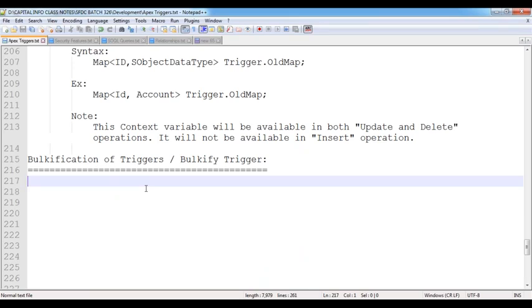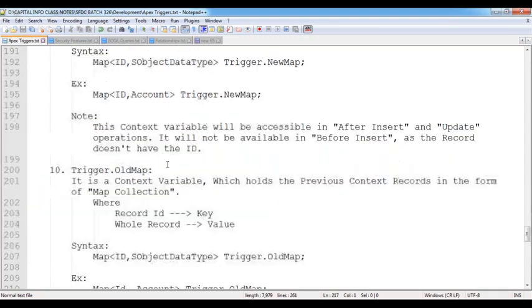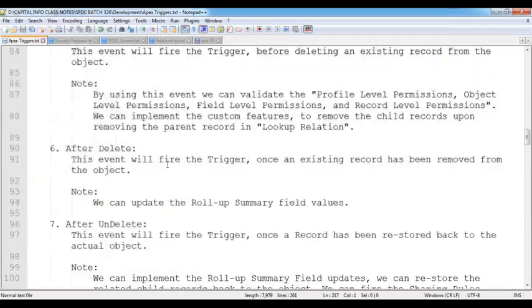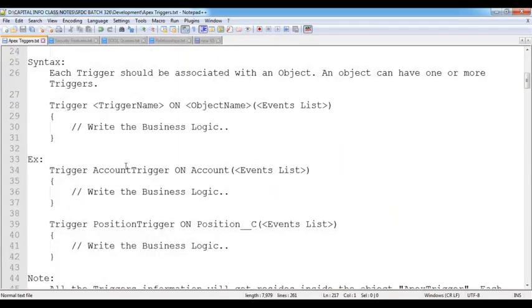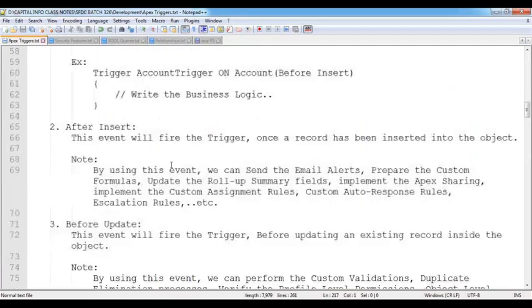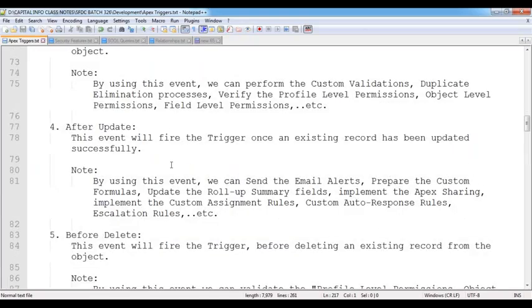If anybody asks in an interview, if I'm creating 10 records, how many times will the trigger fire? Trigger will fire how many times? Only once. That means we have to write the code in such a way that the trigger should not fire multiple times, the trigger has to fire only once. Now tell me how can we achieve this? Use collections. Context variables.